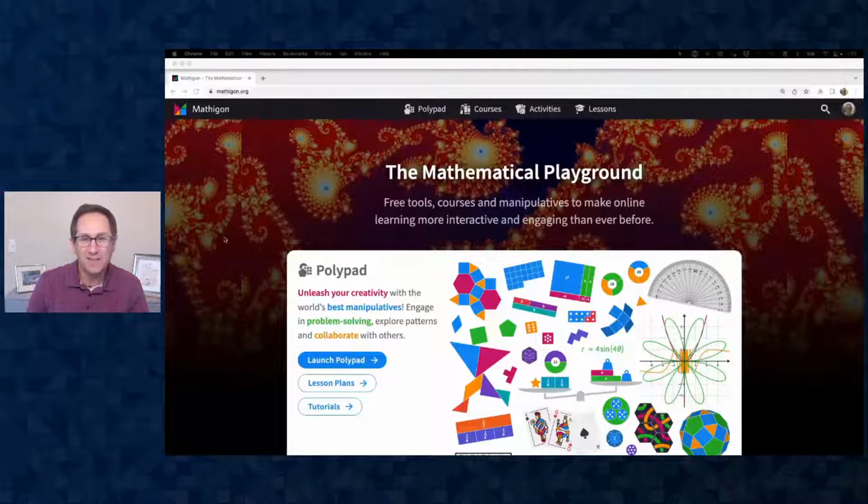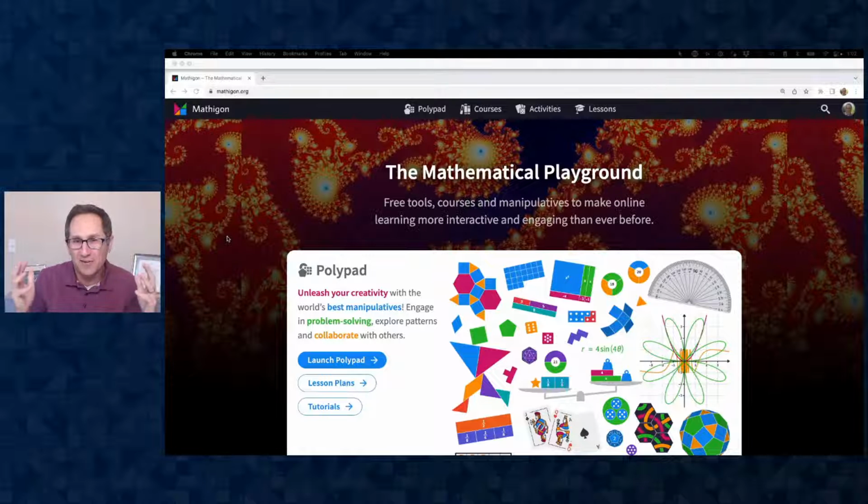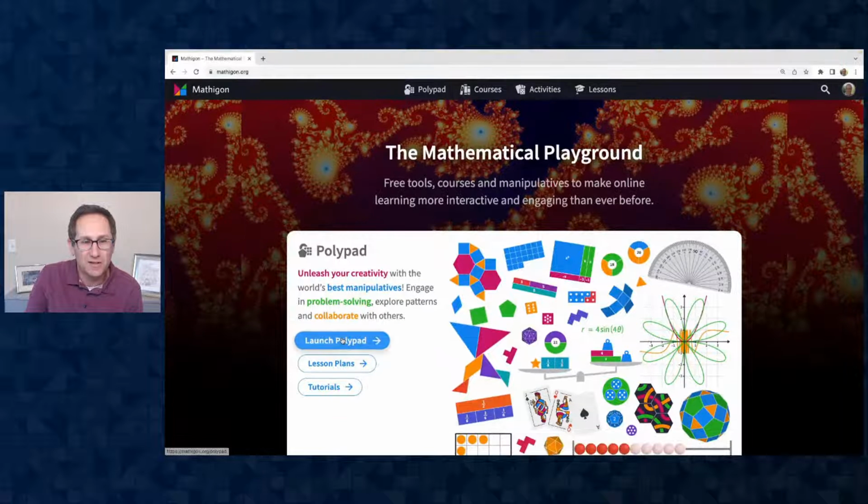So I'm going to jump in and let me share my screen. And here I am at Mathigon.org. Mathigon.org is a mathematical playground with tools, courses, and manipulatives to engage students in mathematical exploration and discovery. Our tool on Mathigon for using virtual manipulatives is called Polypad. So I'm going to click on this blue button that says Launch Polypad.